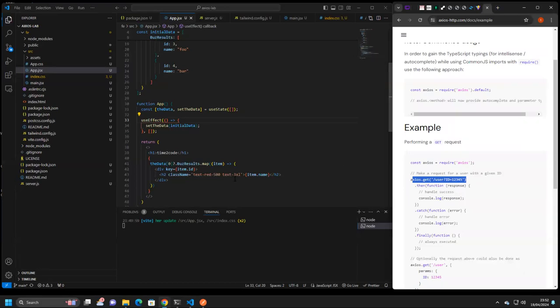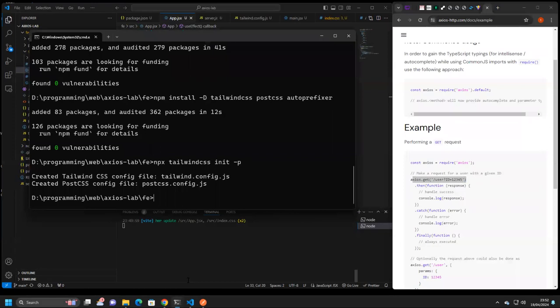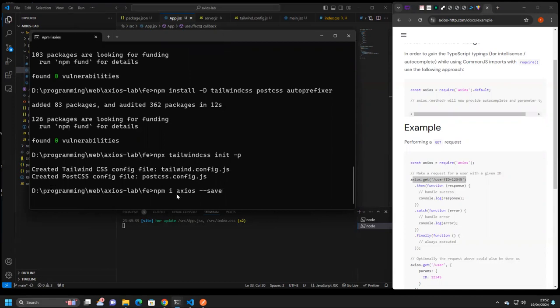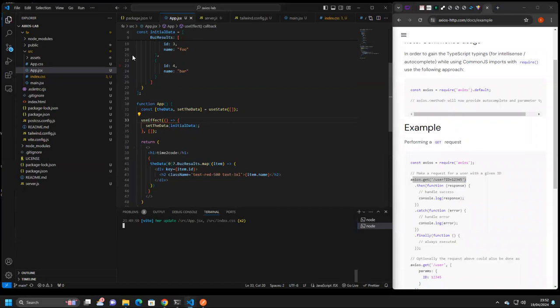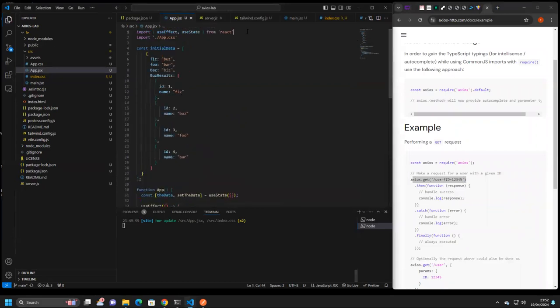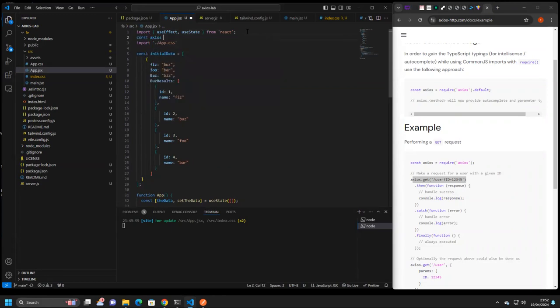Let's go and do that. So we know we need to install it. Let's go over here: npm install Axios, just so that we can do an Axios request. Okay, we've installed Axios. Now that we've got Axios, we need to import it, and we do that by const Axios is equal to require Axios.